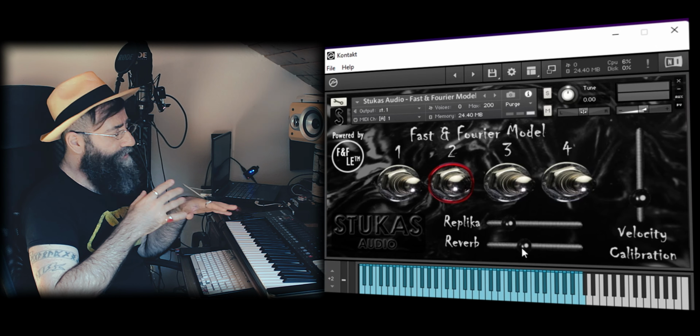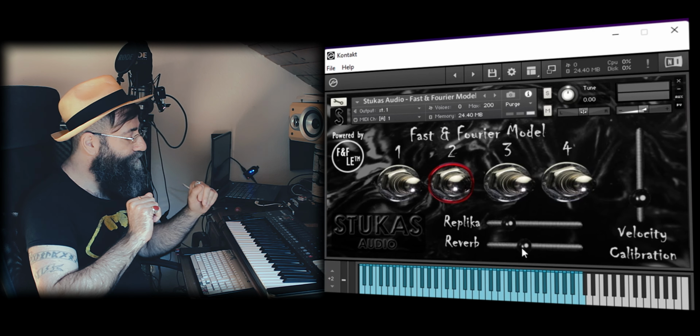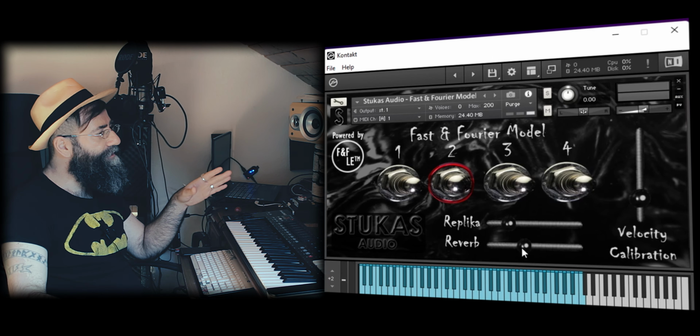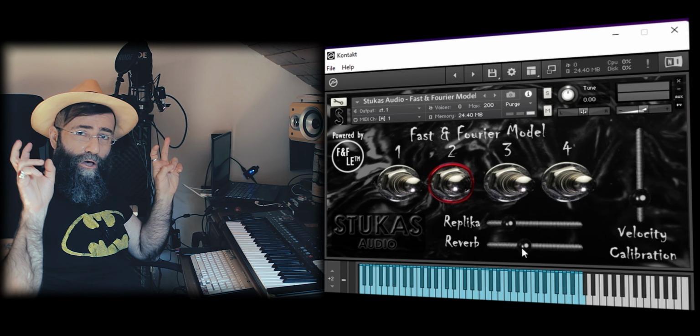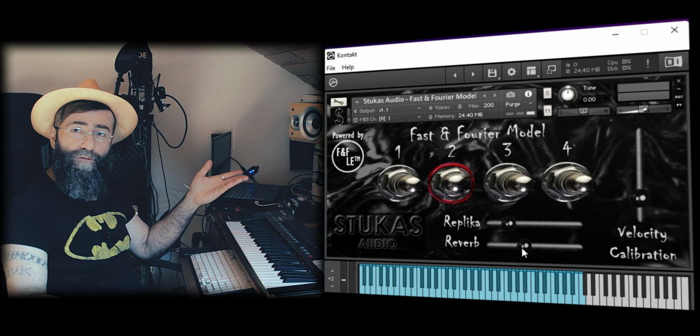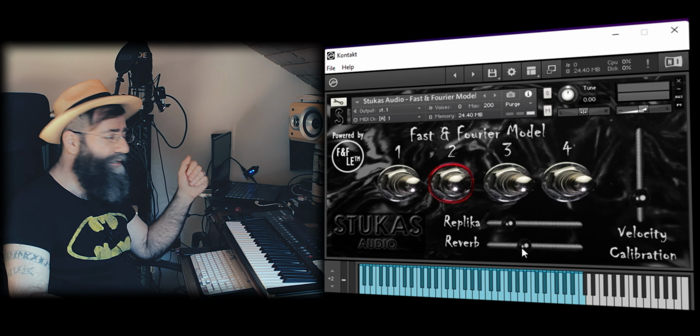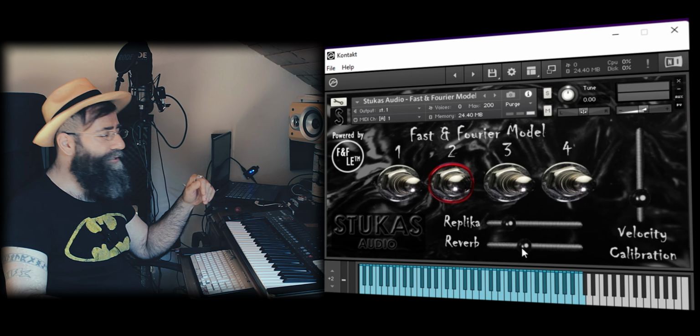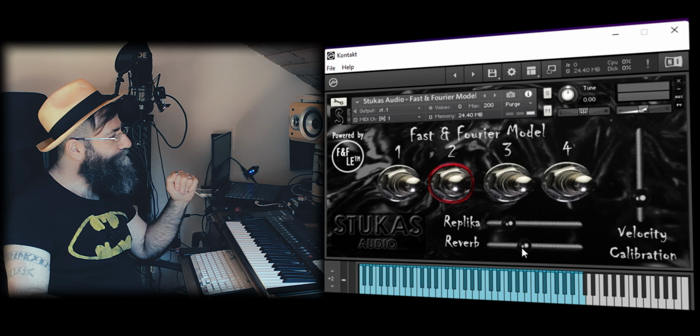You have to download it and check how much expression it allows you. I'm not going to go through all the presets. I'm going to make a separate video doing a walkthrough, but you can download it to play with it on the Stuga's audio webpage. Links in the description.